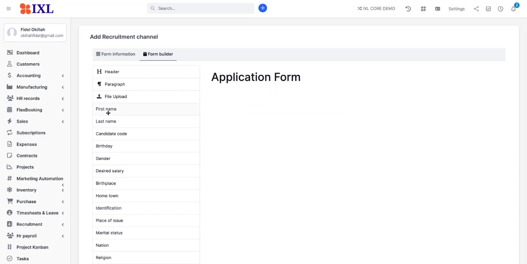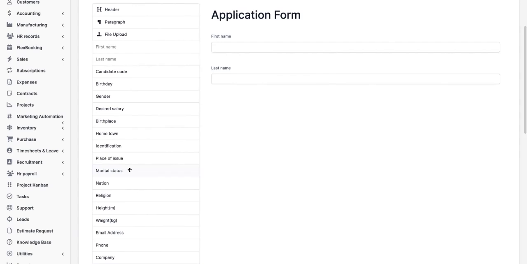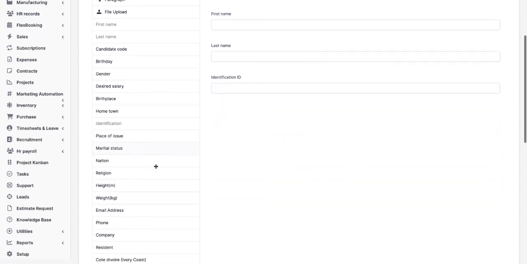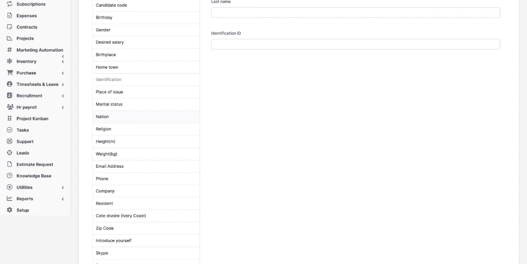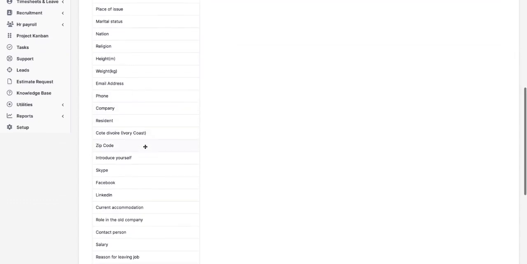Then you close that. Now we can say we want to have your first name, your last name. We can have a code or birthday or gender. We can have desired salary. We can have as many pieces of information as we want. We can have an identification, an ID or anything else. Remember, these fields can be edited from here. You can say identification, and then you can put an ID, and then you close that. You can put place of status, nationality, the region, whatever questions you want to have on your form. You can be able to do that.